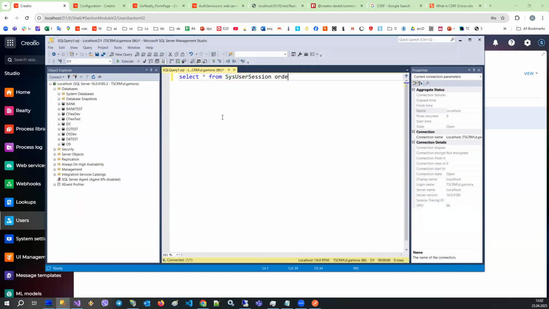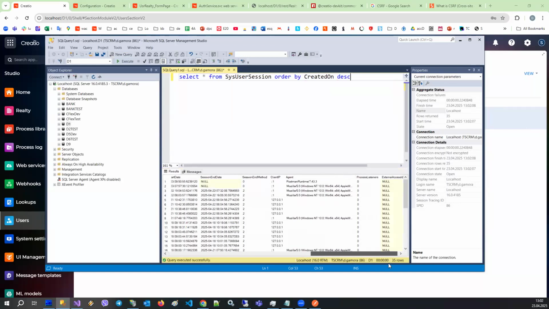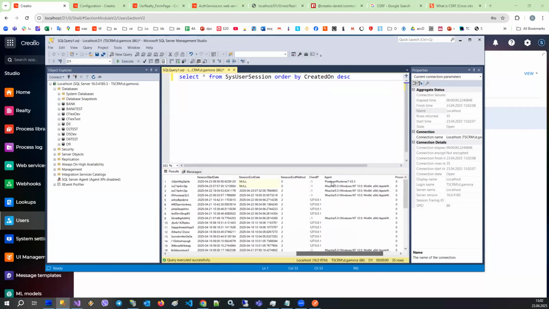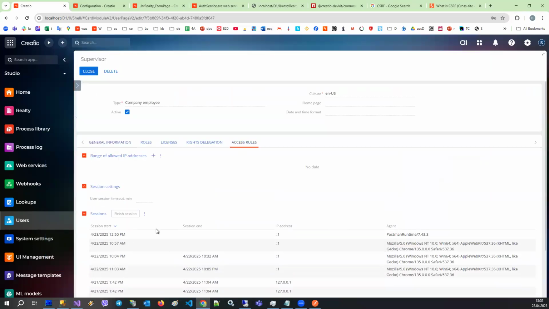Sys user session, created on desk for descending order. And you can see all user sessions ever initiated in our system. So it's pretty much the same data, but this is for all users in your application, not only for a particular user that you can see here.